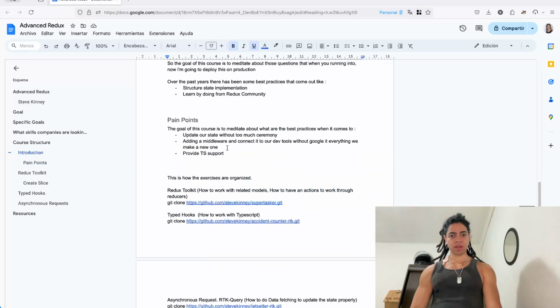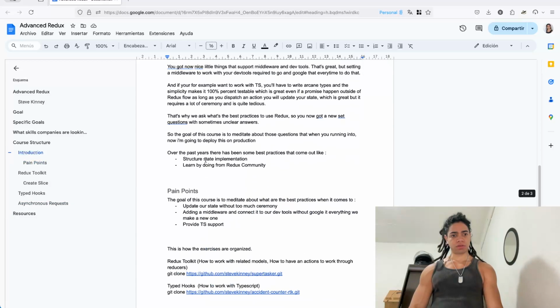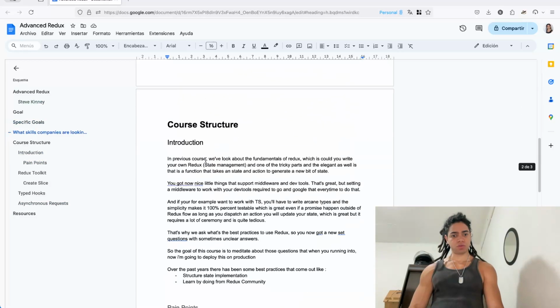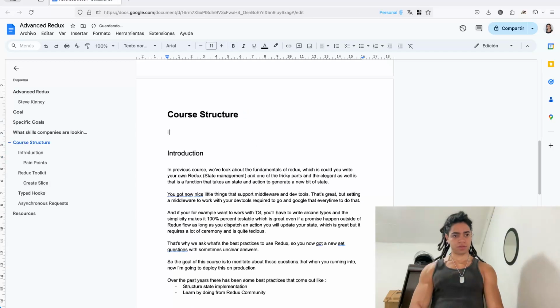So now that we have identified all of these pain points and can quickly describe them, all right, we look at how we can create a slice, okay? Typed hooks. What is this? Asynchronous requests. Oh, this is now the core structure. Is this one? Introduction. I messed this up a little bit.